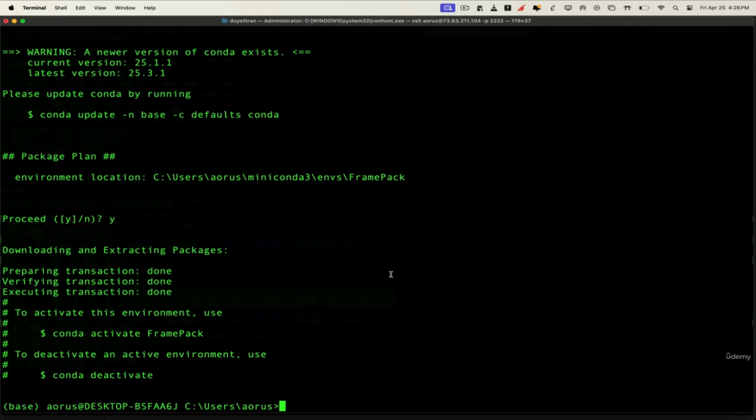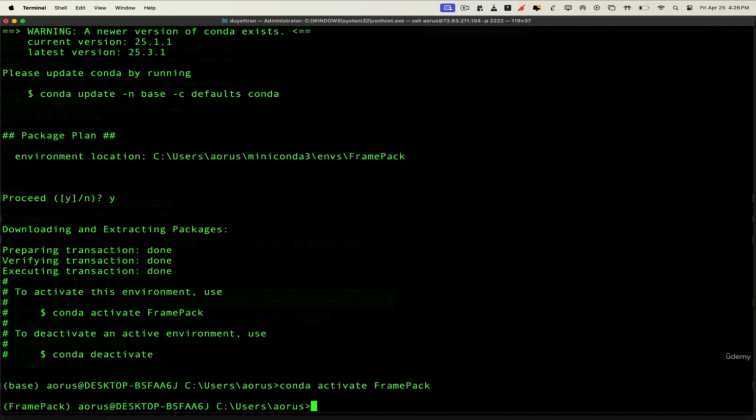Once your environment is ready, let's activate it. You just run conda activate followed by the name of the environment we created. Once it's activated, you'll notice the environment name showing up at the start of your command line. That's how you know you're now inside your new workspace. This new environment is clean and completely isolated, meaning anything we install here, like libraries and dependencies, will only apply to the FramePack project and won't mess with any other setups on your machine.